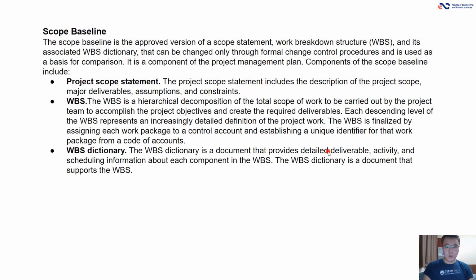project scope statement. The project scope statement includes the description of the project scope, major deliverables, and assumptions and constraints.